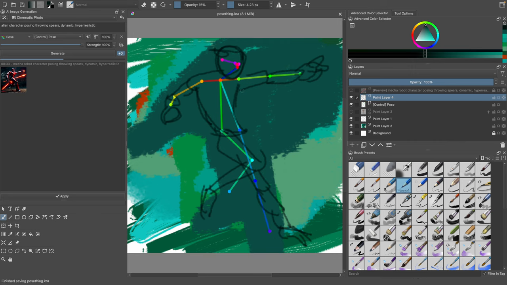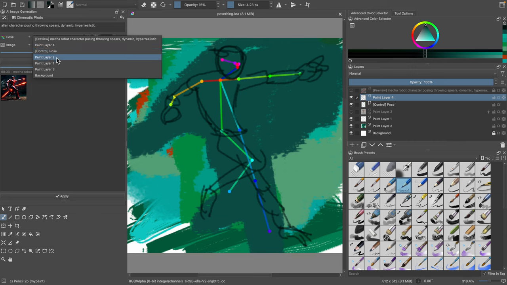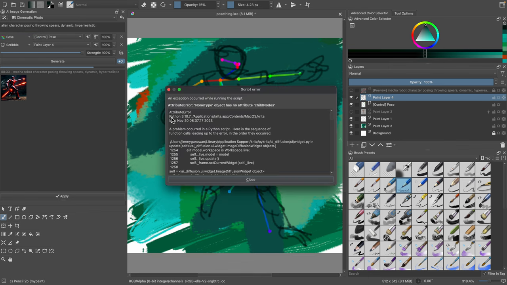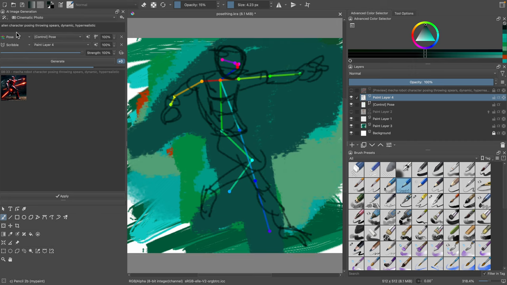At this point, it's probably better if we have control and the paint layer. It's a scribble affecting the result. We actually have something here already, but this doesn't look like a robot or mecha character. But maybe it's time to go back and use live mode. This is like the blocking stage.